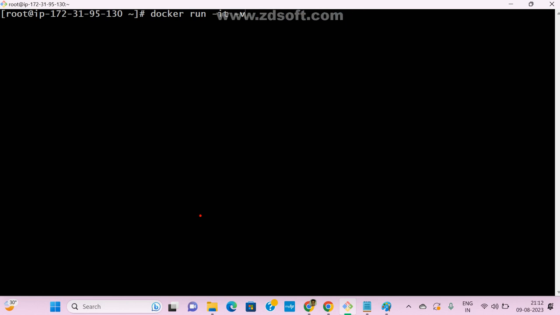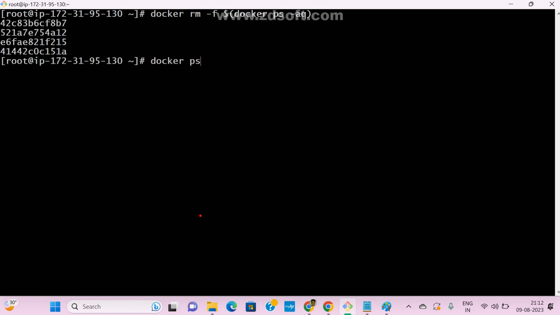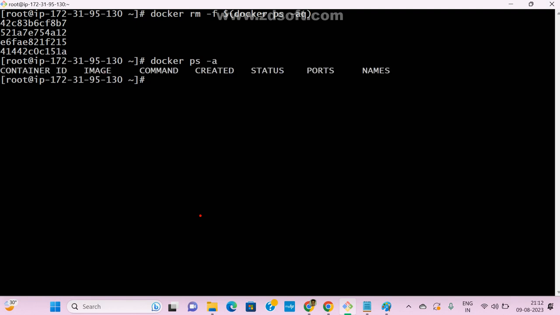Let me delete all containers. Docker rm -f. Confused, right? So docker ps -aq. I deleted all. Now we don't have any containers. Now docker ps -a. I don't have anything. Let me create one container. Docker run -it -v, and I am giving a backup.